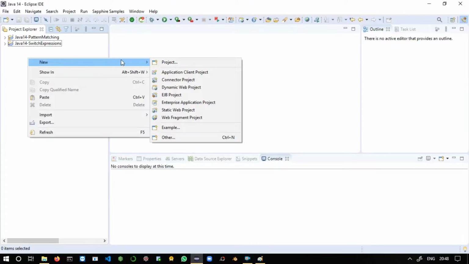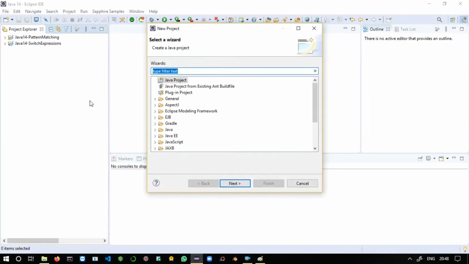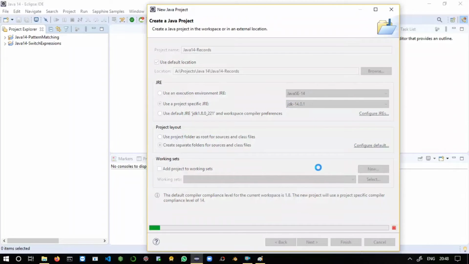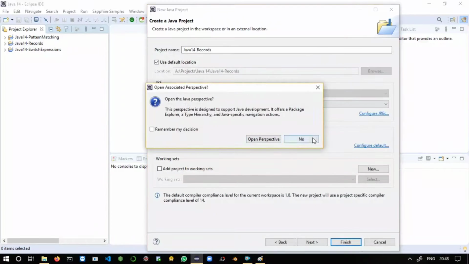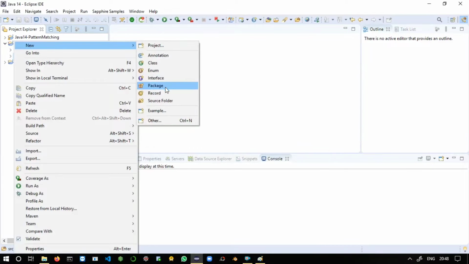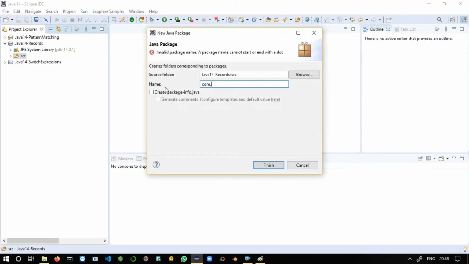So here you can select a project, select Java project, say next. Here you can say Java 14 hyphen records. Here you have to select JDK 14, just say finish. Okay, fine, we got our project. Just select here and create a new package. I will take com.div.model, whatever you want.